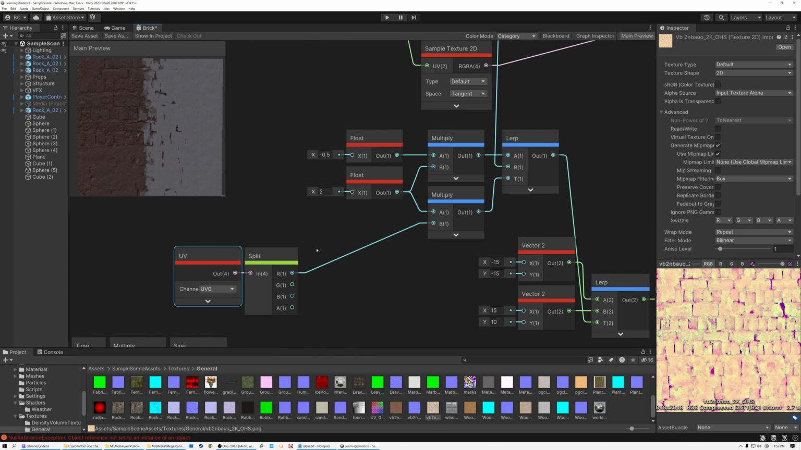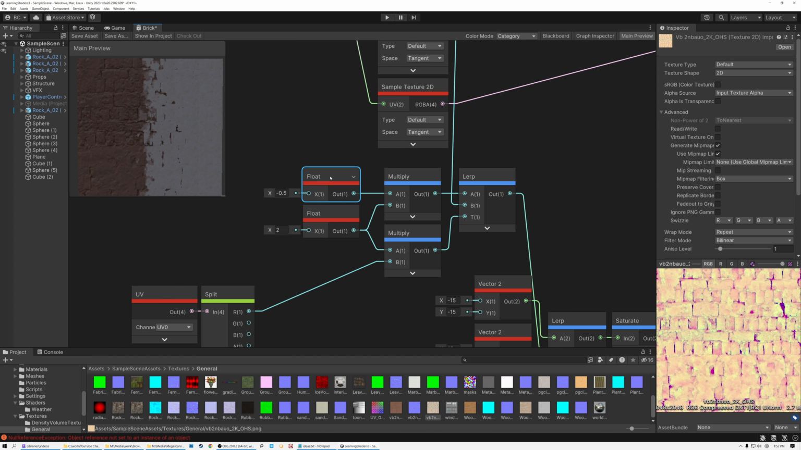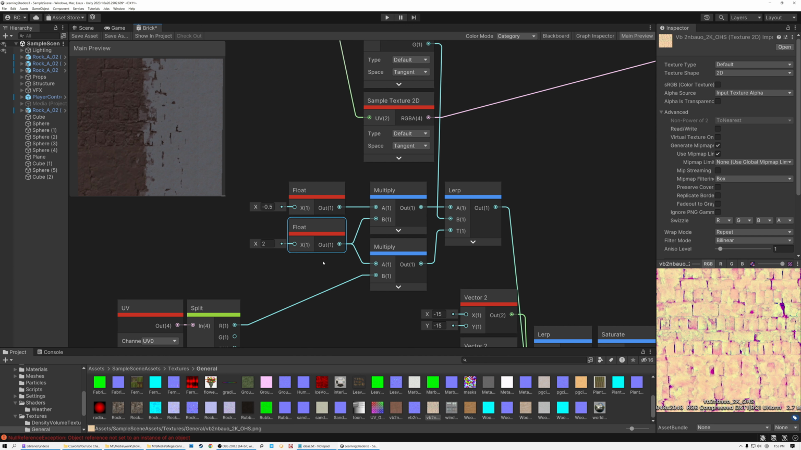The way that we're doing that is we have a float value here of negative 0.5. We're multiplying that by 2. And this 2 value is the one that we could expose if we wanted to. If I set this to 1, you can see it shifts over there. Set it to 8, it just controls where along the gradient we're putting the transition. And with a value of 2, it puts it right in the middle.